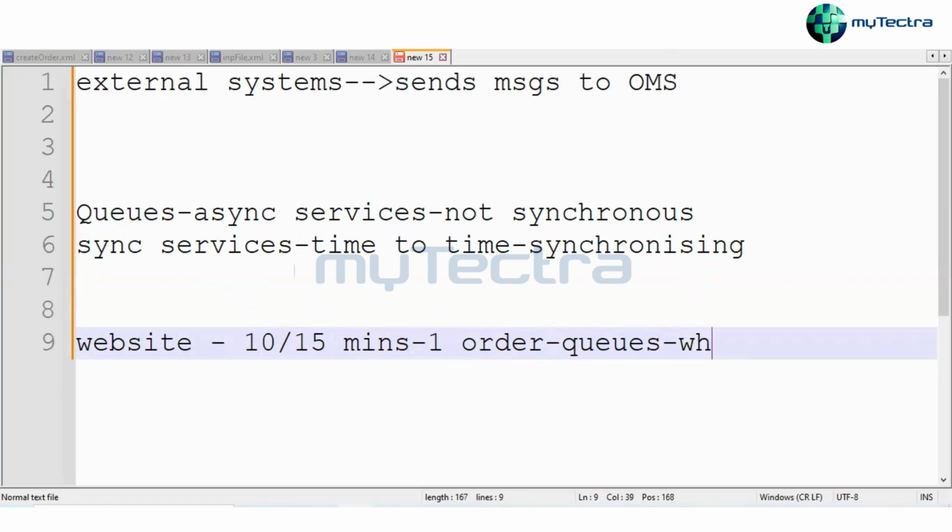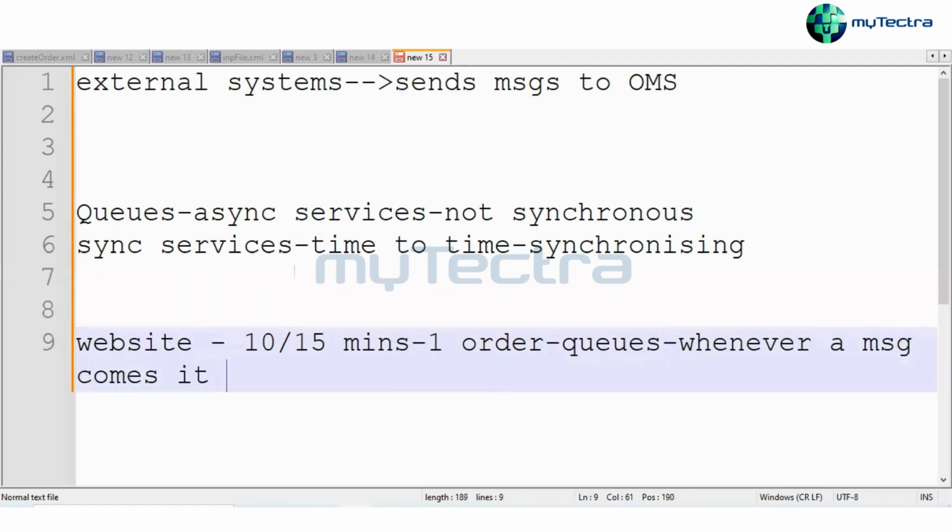Whenever a message comes, it will be processed irrespective of the time it is coming.